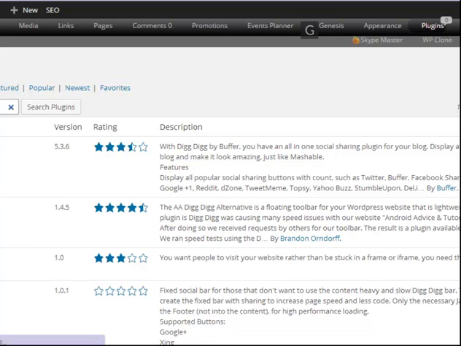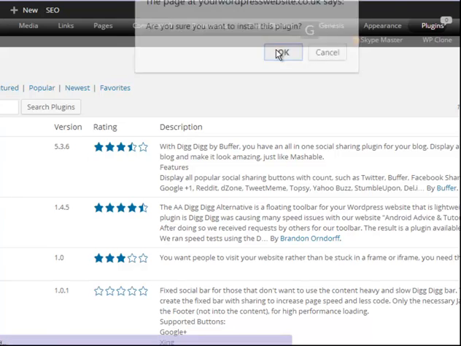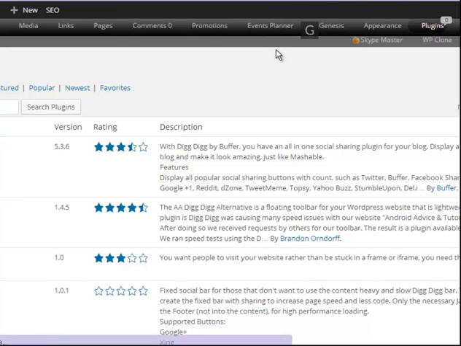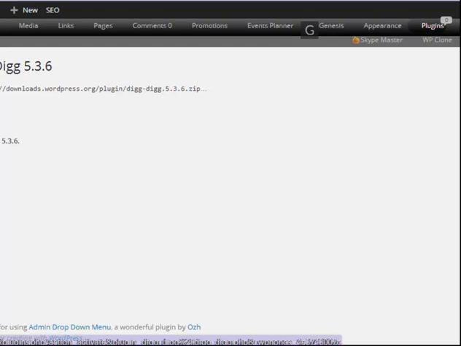Now, it doesn't always work with your website, and it may cause you a few speed issues. So if that's the case and you find that's happening, you might look at this alternative. This is actually looked after now by the guys who do Buffer. So if you haven't heard of Buffer, you might want to go and check it out, which is a great plugin for your posting. So let's just activate Digg Digg, and I'll just show you a couple of very quick things that you ought to do with it.